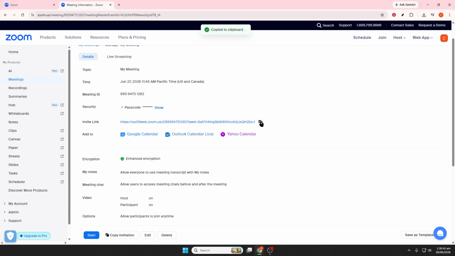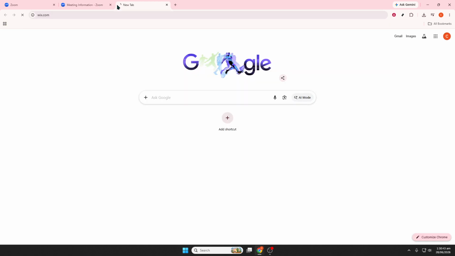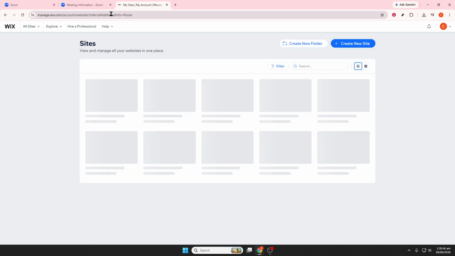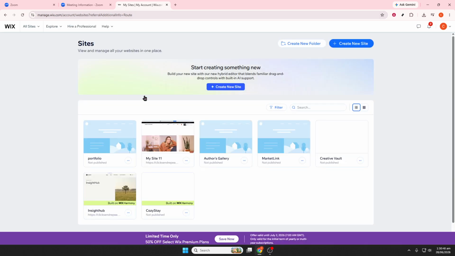Before moving on, it's a good idea to preview the page and test the link yourself. That way, you can confirm it sends visitors to the correct Zoom registration page and that the placement looks clean on your site. When everything looks right, publish your website. Once the site is live, your visitors will be able to use that link or embedded element to access the registration page for your Zoom meeting.